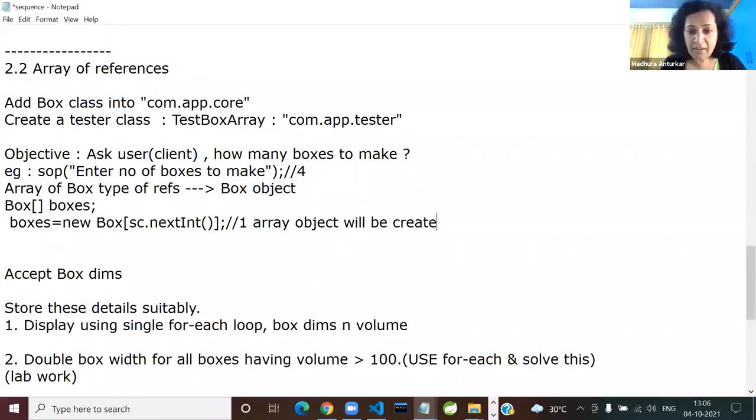We have not yet created. 0 is a wrong answer. The moment you say new, how can you say 0? Wake up. 4 answer is wrong. Here 4 references are going to be created. You'll know everything inside out in a couple of minutes. So only one array object will be created.